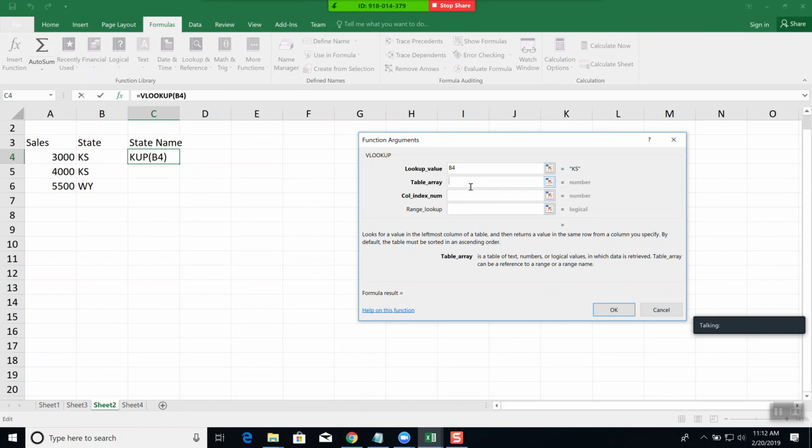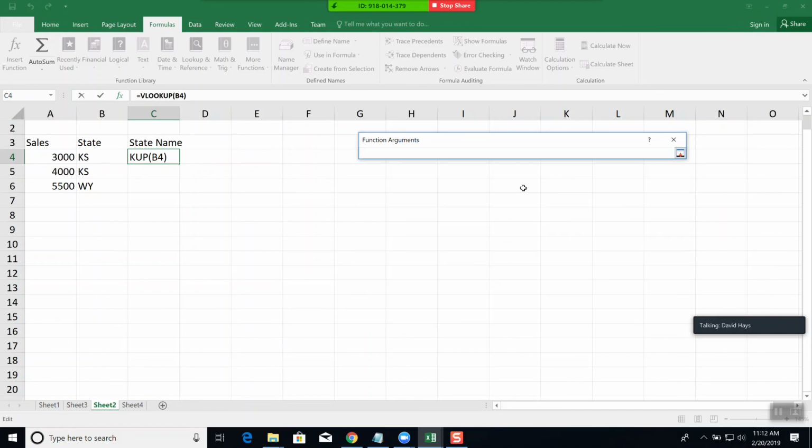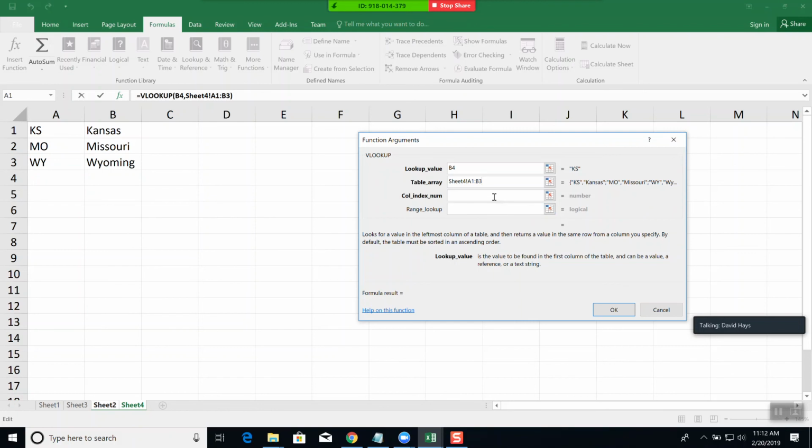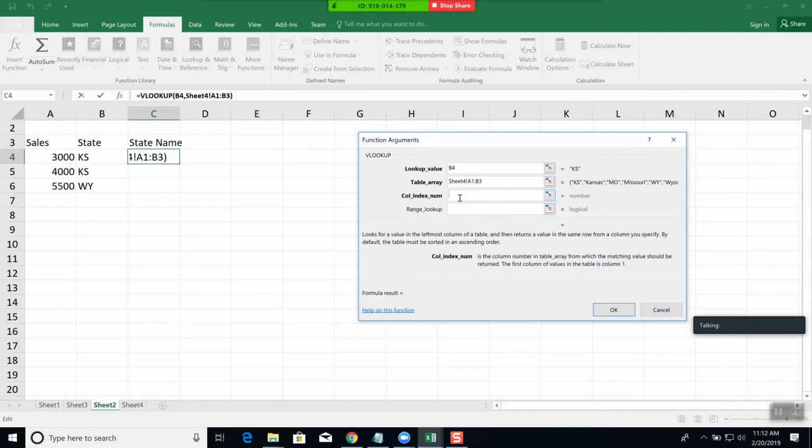Table array. Well, if I click this button to the right of it, I can come over here to Sheet. And for my table array, I select all of these, like that. So A1 to B3. Click that to go back. Column index number. Well, column index number is my first column, which I think is 0. First column, which is 0, is my abbreviation. My second column is my state name. So I'm going to put 1 for the second column. We'll see if this works or not. And then range lookup, I think you put false for exact match.